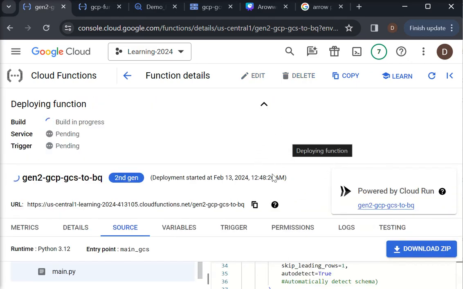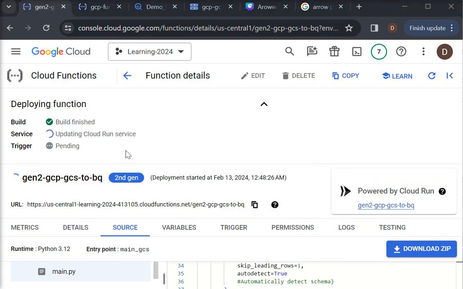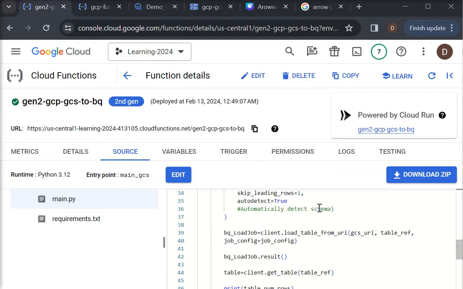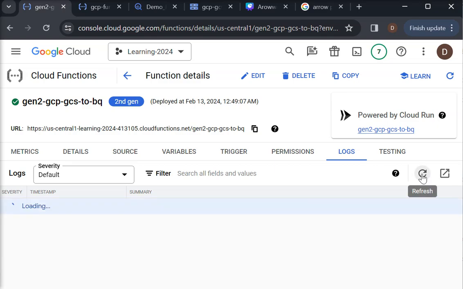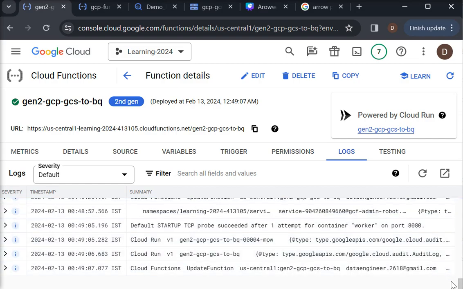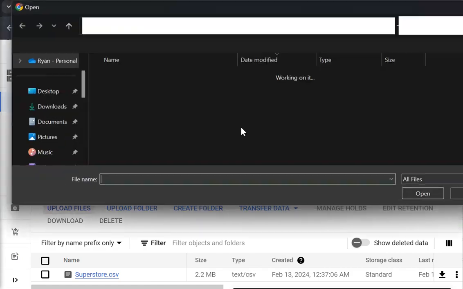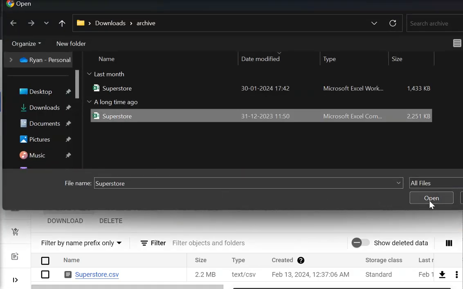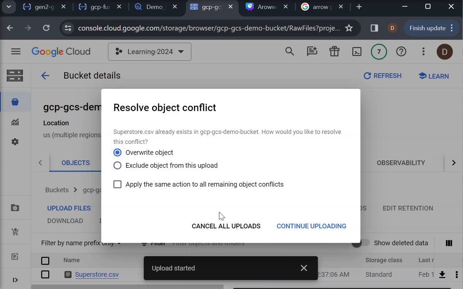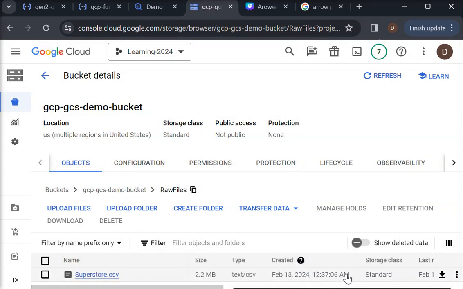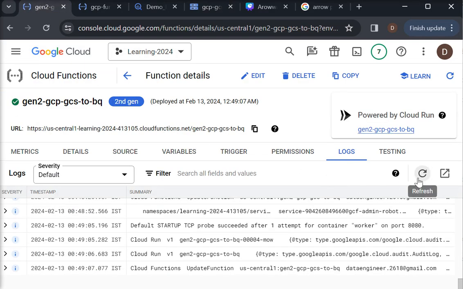Okay, let's wait for another couple of minutes. Now our build has been a success. Okay, yeah, our function is a success, and in the log we are going to refresh it. Now here you can see, so we are going to upload this file again. Okay, overwrite this and let's see the time. Yeah, it is updated.